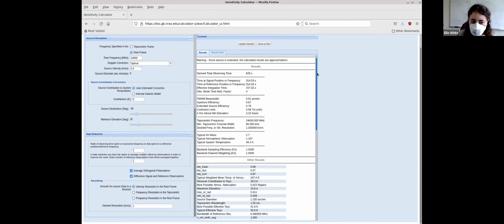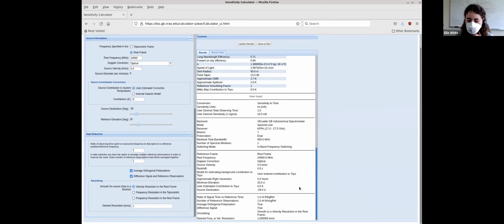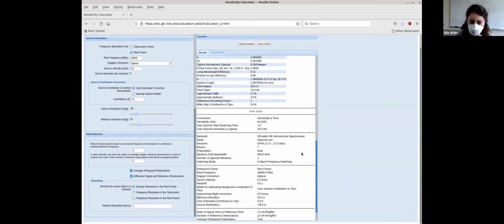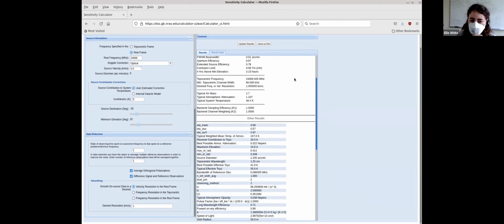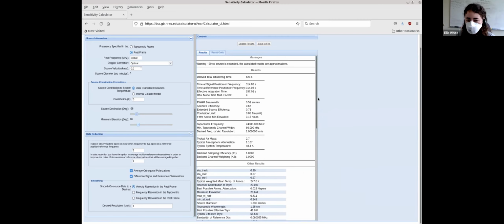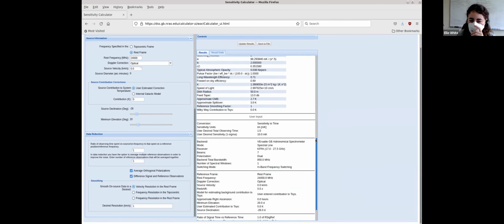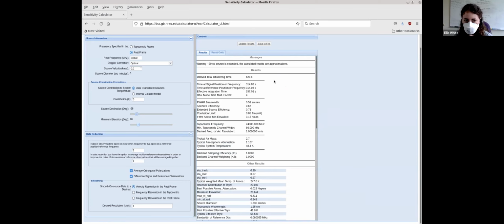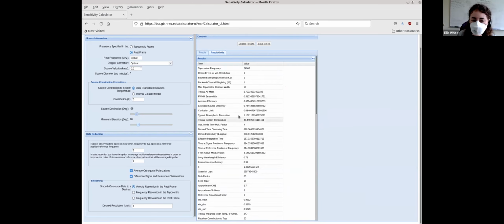You can scroll through here and see all kinds of information about the calculation and about your setup, and if you'd like more detail about each of these fields, the user's guide for the calculator has a lot of great information. If you want to change how you display this, you can click over here and it shows it as a grid, which is very handy.